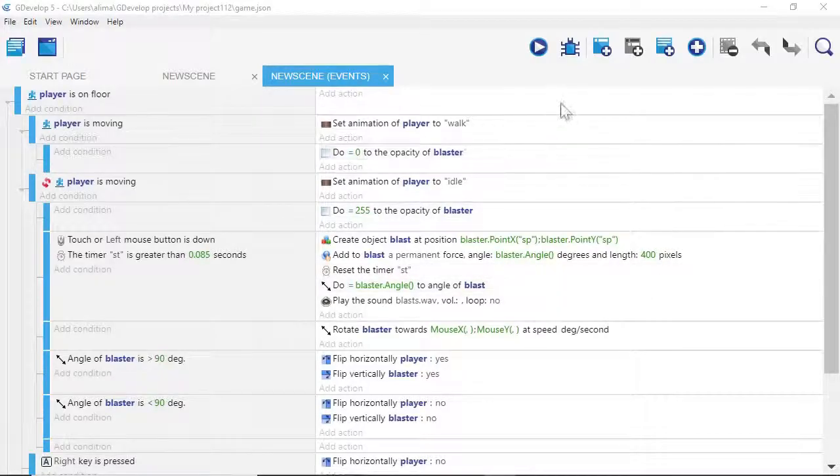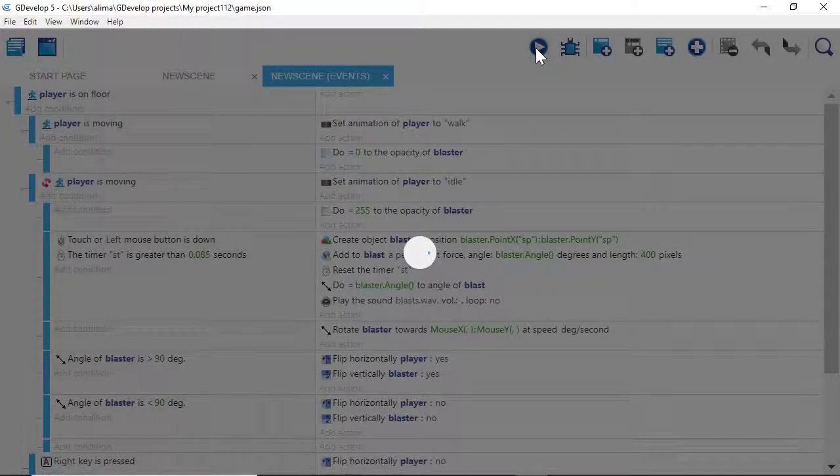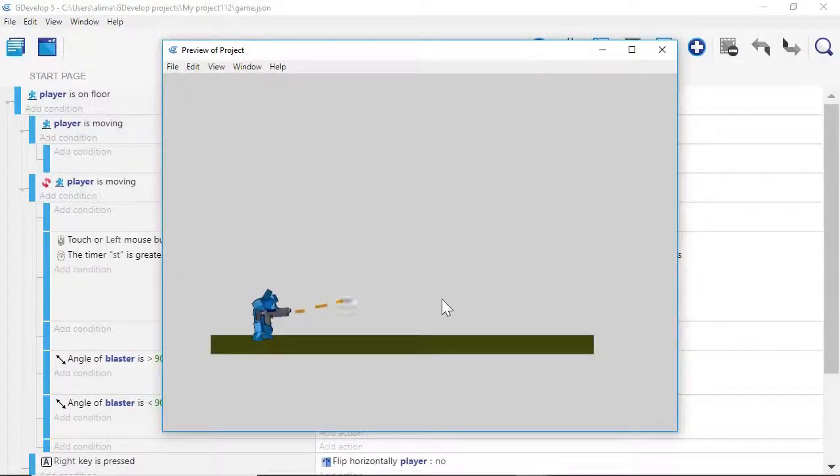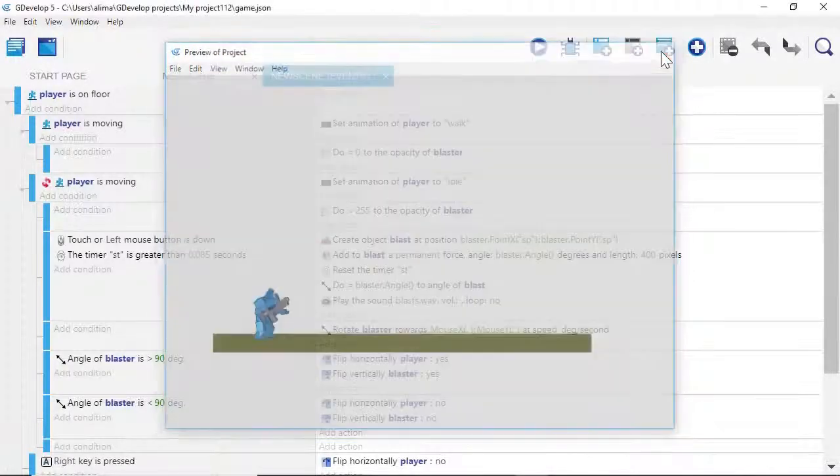Okay, so let's see how this sounds. So we're going to click the preview button. And it sounds correct. So I'm going to click the X button to close that preview.